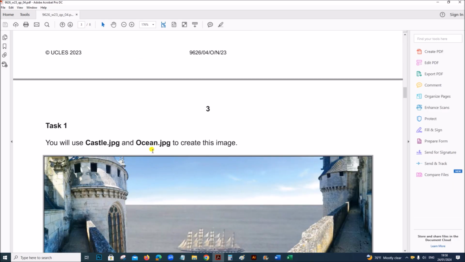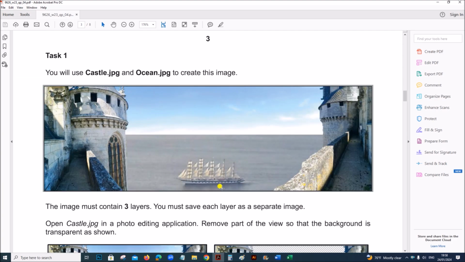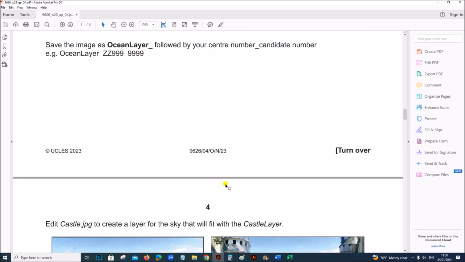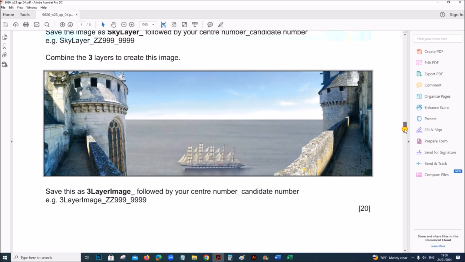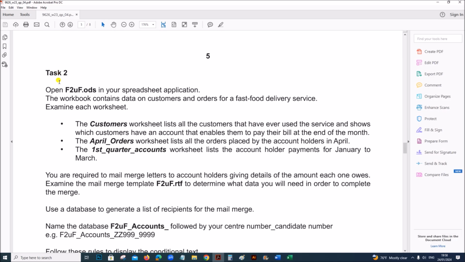I'm going to do task 2, which is Mailmerge. Task 1 is graphics image editing, which is already done and uploaded. You can find the link in the description. So this is task 2.